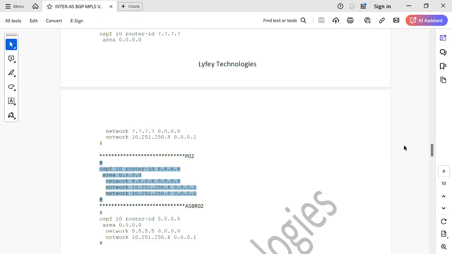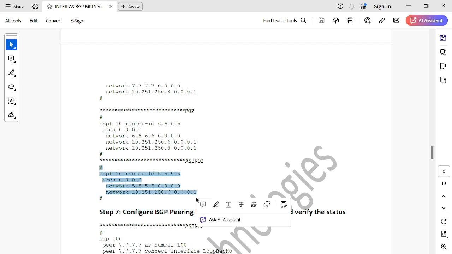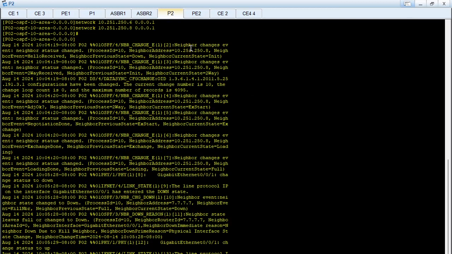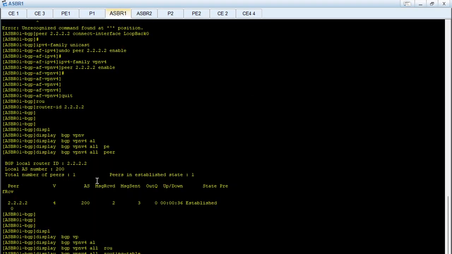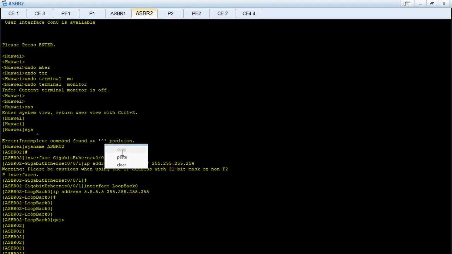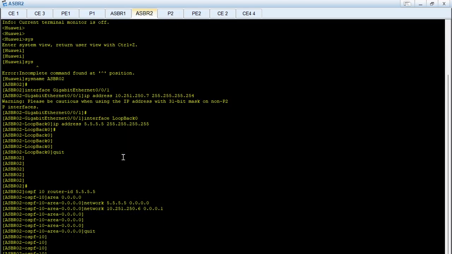So the next step is now to configure our SBR. On SBR, we are configuring the router ID to be the loopback IP, and then we are advertising the two networks. So this is on SBR2. So on SBR2, we need to configure OSPF, and we expect the OSPF peering session between SBR2 and P02 to come up also.